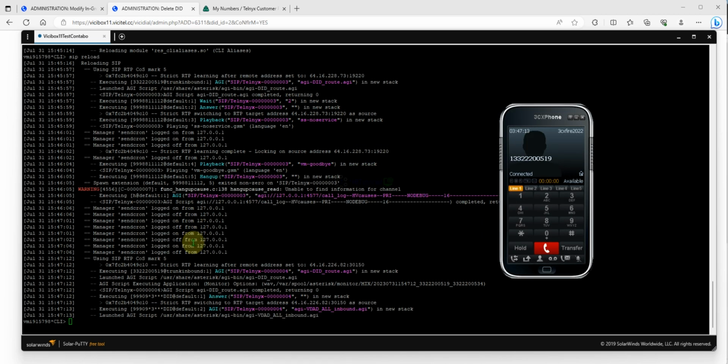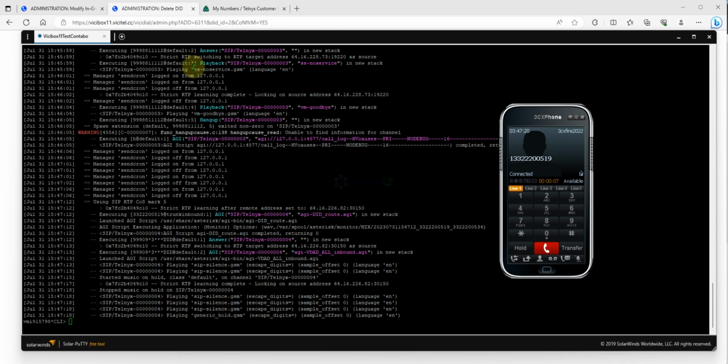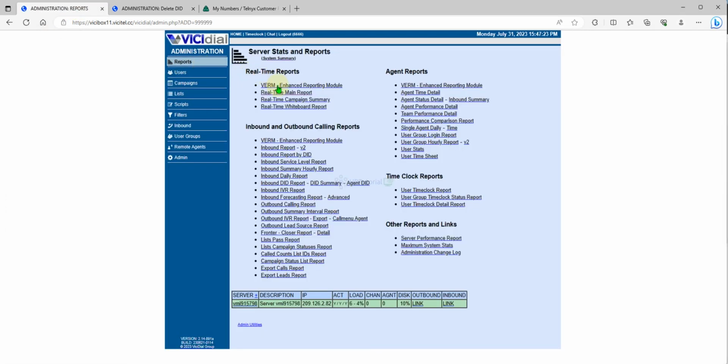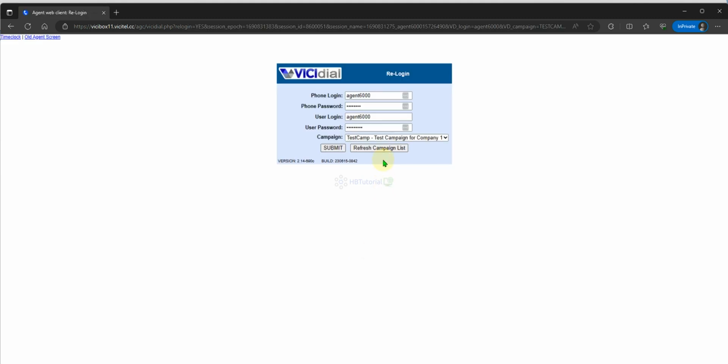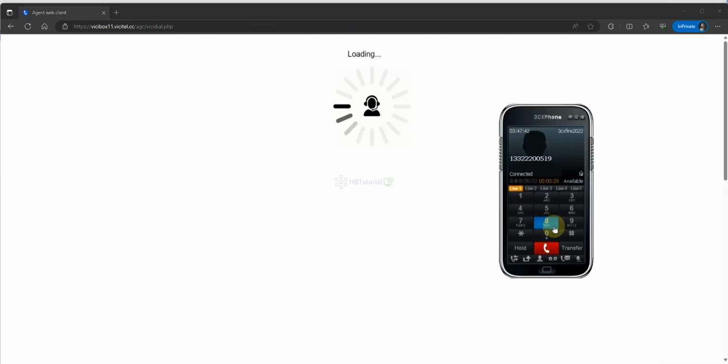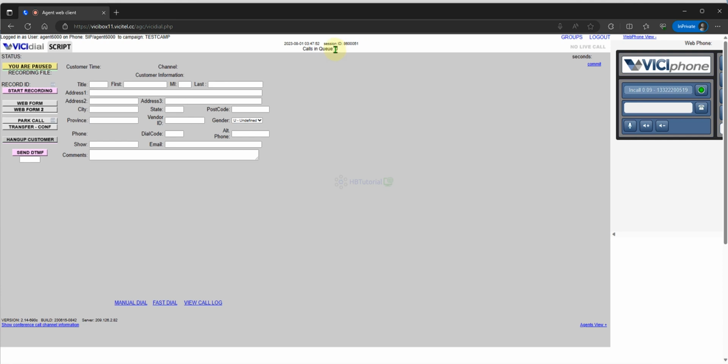Calling again. As you can see here, I'm now on hold, which means we have successfully configured it. Now we will try to answer the call. From the agent you need to select the in-group. Select this one, then submit, and then you will see one call over here. To take this call, you must set yourself to ready, and then the call will come through.